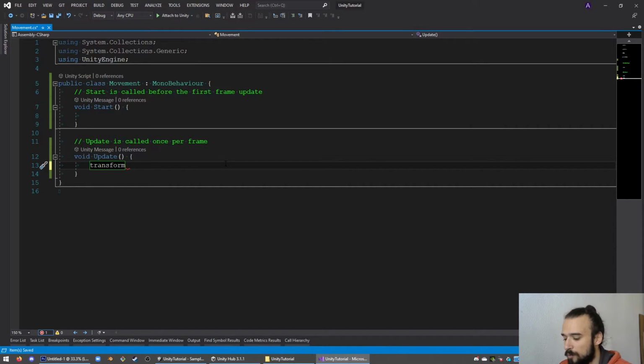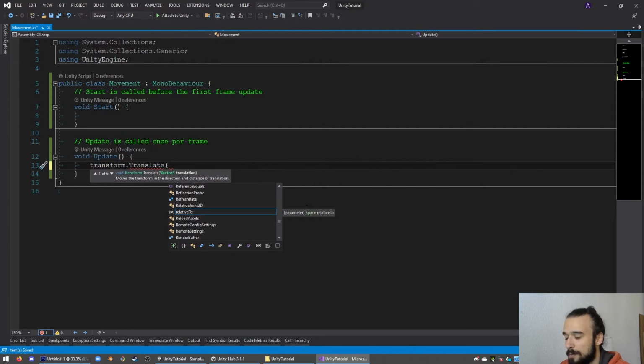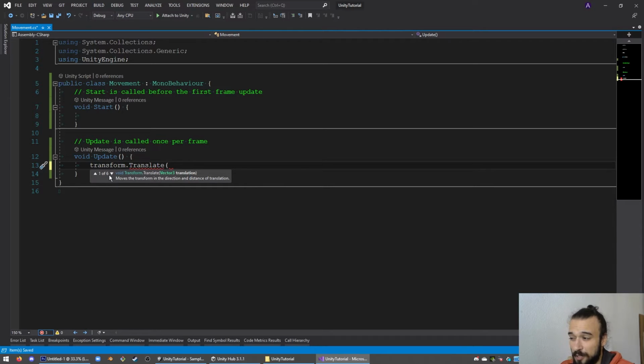So transform, and now there is a very simple method that I can call. It's transform.Translate. This is a method, and you see there's a description: moves the transform in the direction and distance of translation. So I can pass in some parameters. We see also there are 6 different overloads, and one of them is this one where we can pass in X, Y, and Z values, and it will move by that amount in each axis.